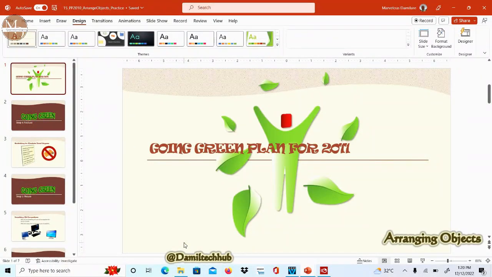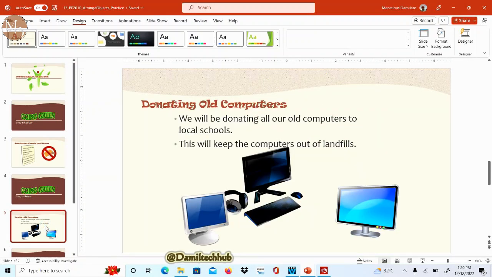Now right here in this particular presentation, we are going to arrange our objects. After adding objects to your slide, it will be necessary to arrange them to the way you want the objects to appear. So let's align our objects. Let me pick slide 5. Now I have 3 objects here: PCs, desktops, or computers.